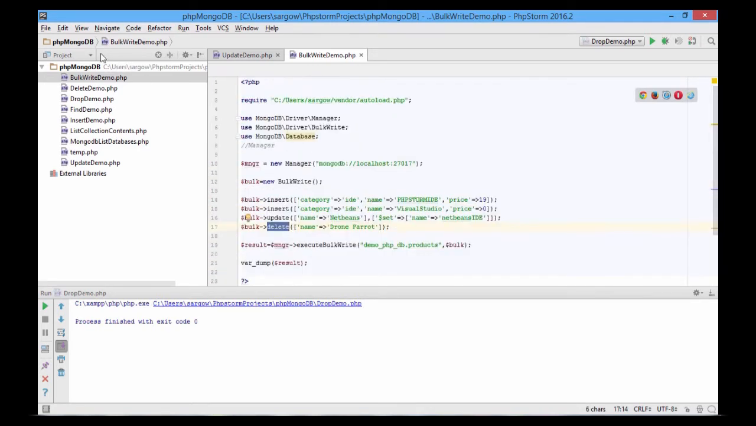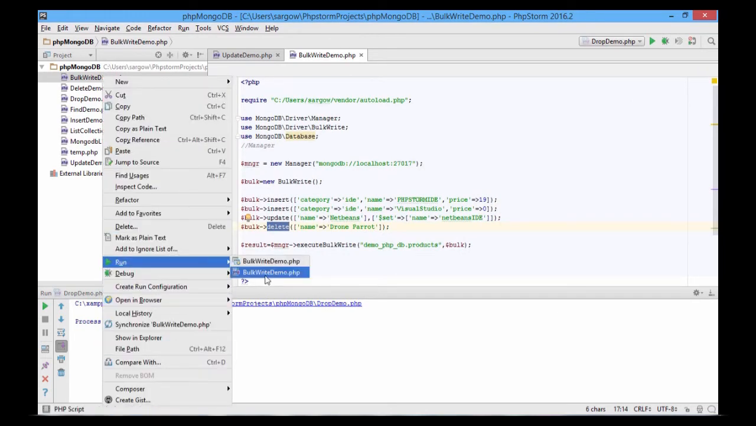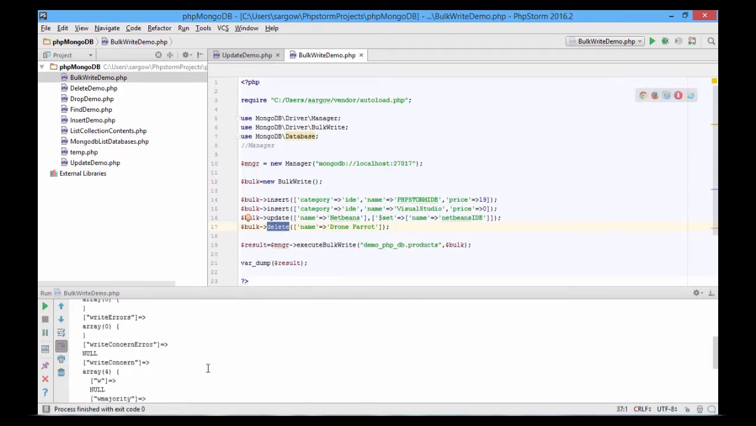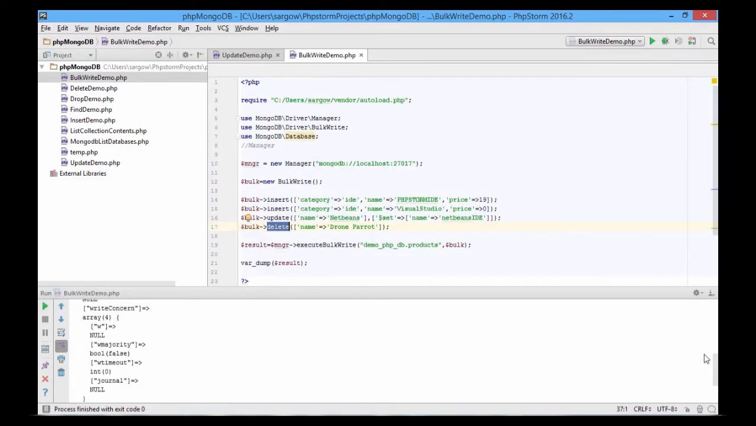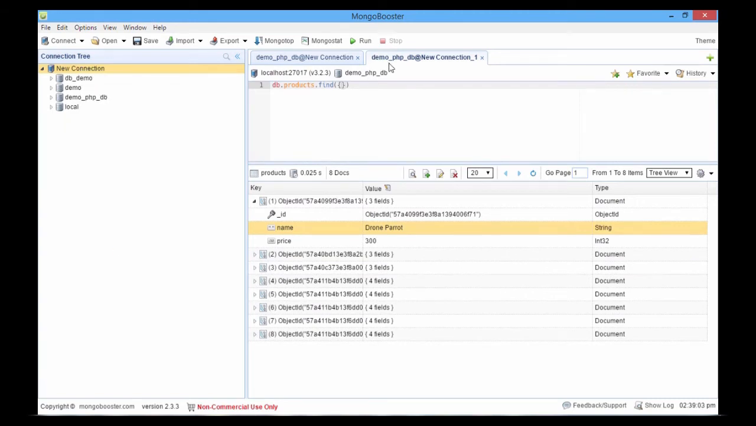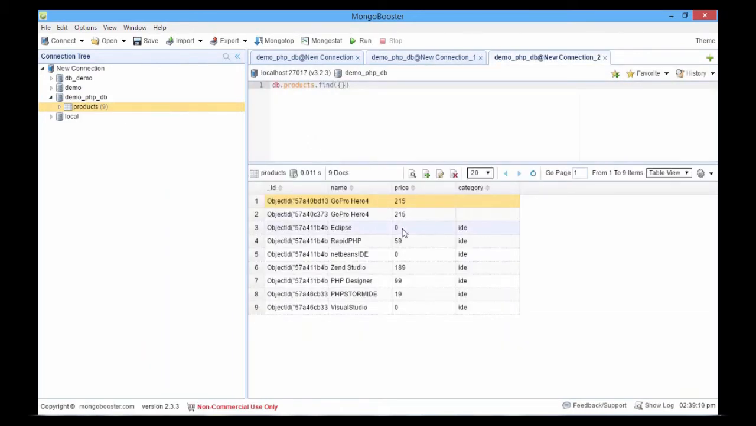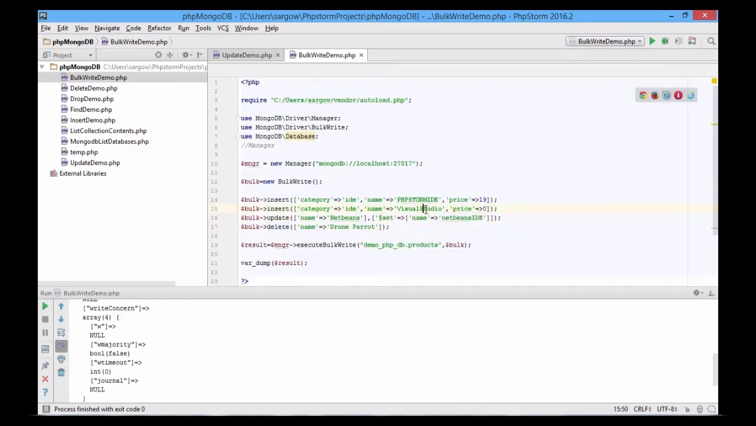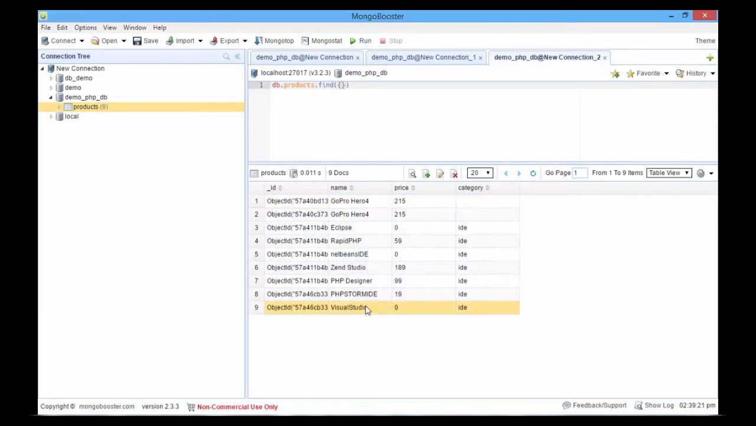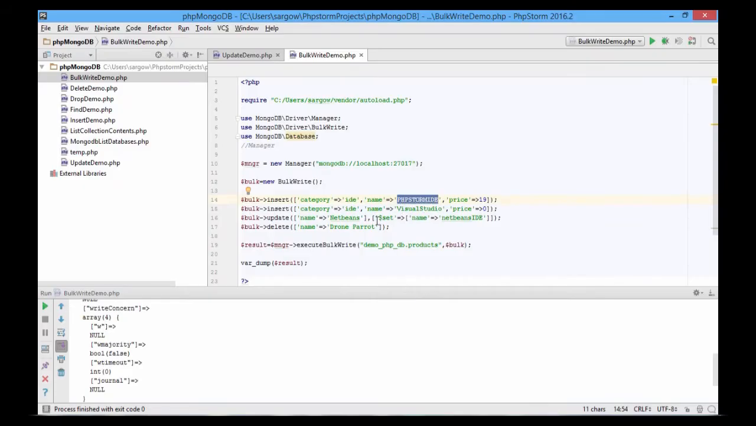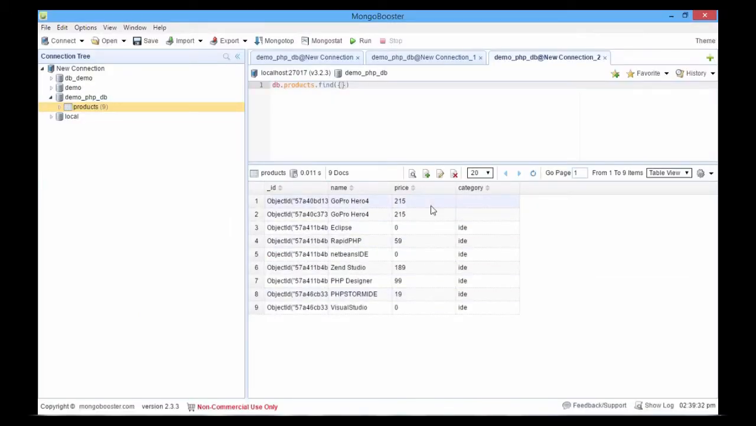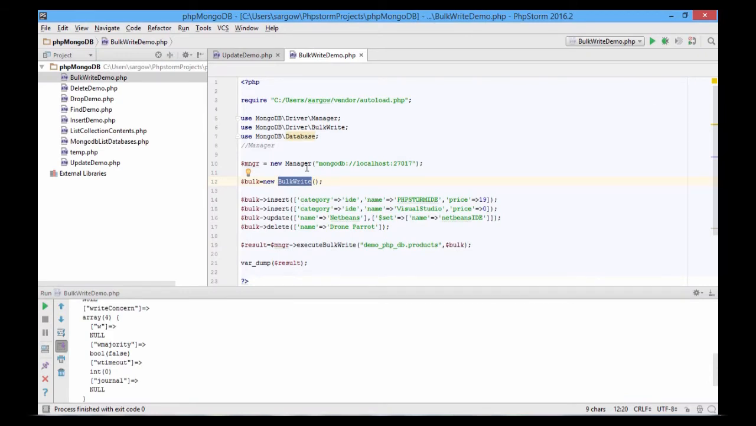So let me run this one. Refresh, products, view documents. NetBeans IDE is changed, updated successfully. Visual Studio is inserted. Yes, it's done. Price is 0. PHP Storm IDE, yes, inserted with price 19, and then drone parrot is gone. So this is how bulk write works. This is very simple but very useful for batch operations.